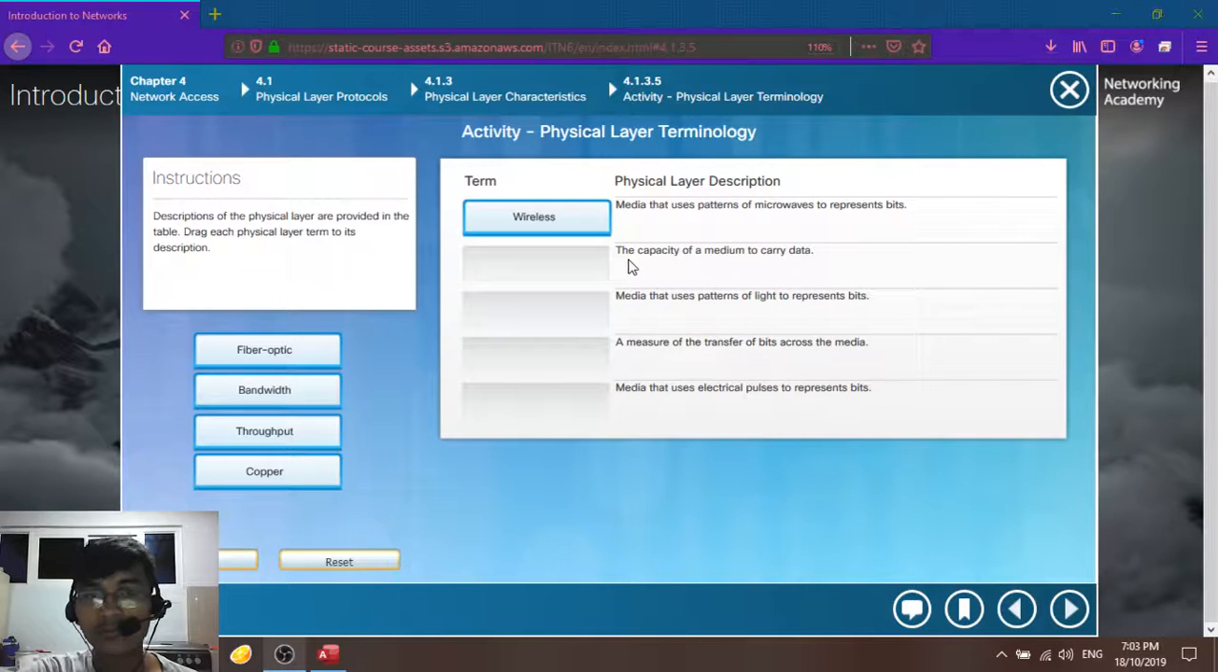So number two is the capacity of a medium to carry data. So we have here the choices bandwidth and throughput. They both have the characteristics of measuring the capacity and the transfer of data into the media. So the capacity is the bandwidth.